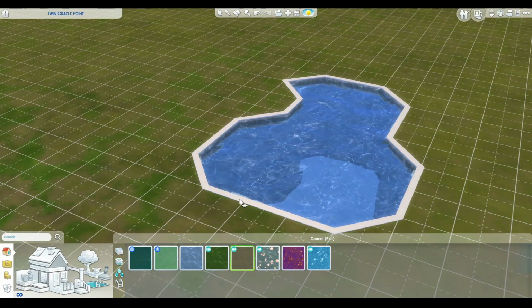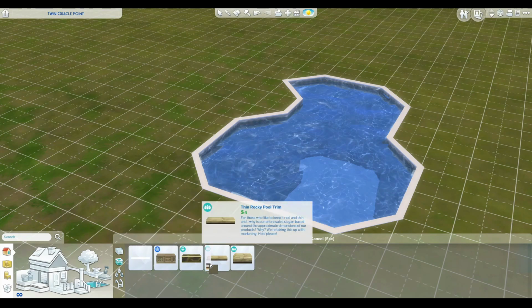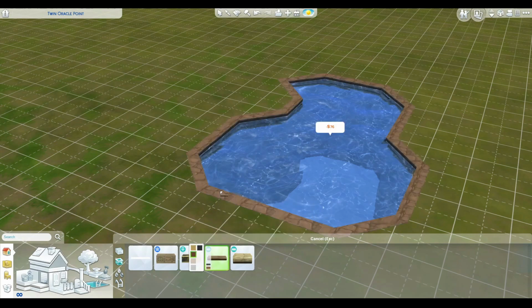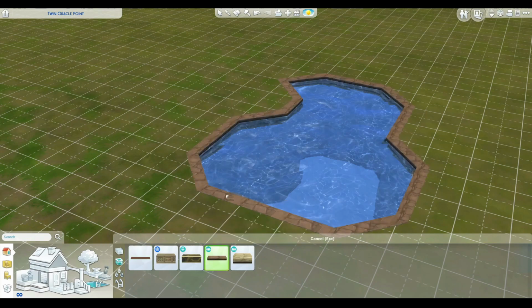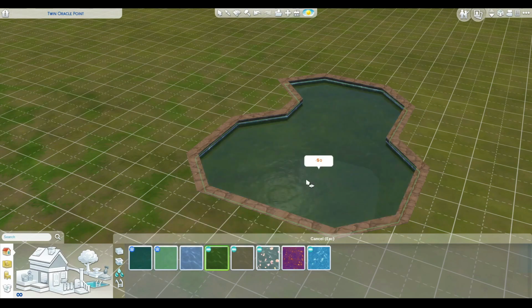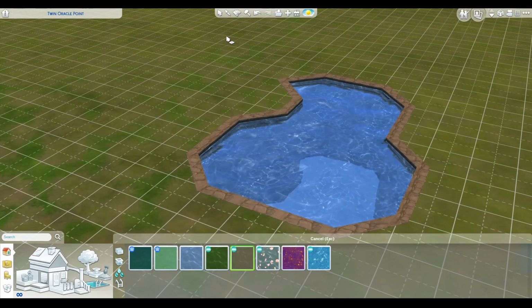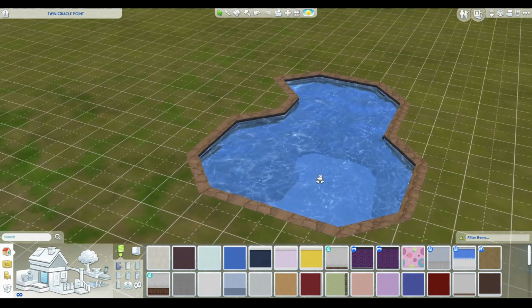I also like to change this trim. Usually I would just use the base game one, however I have also used this one with Get Together because to me it looks more like a riverbed. I don't know whether it really does, but over the brown base game one it's kind of the same. This one just gives it more of a rocky effect on the outside, especially when you combine it with, say, this one. I also like to change the floor and the wall paint over these pools.